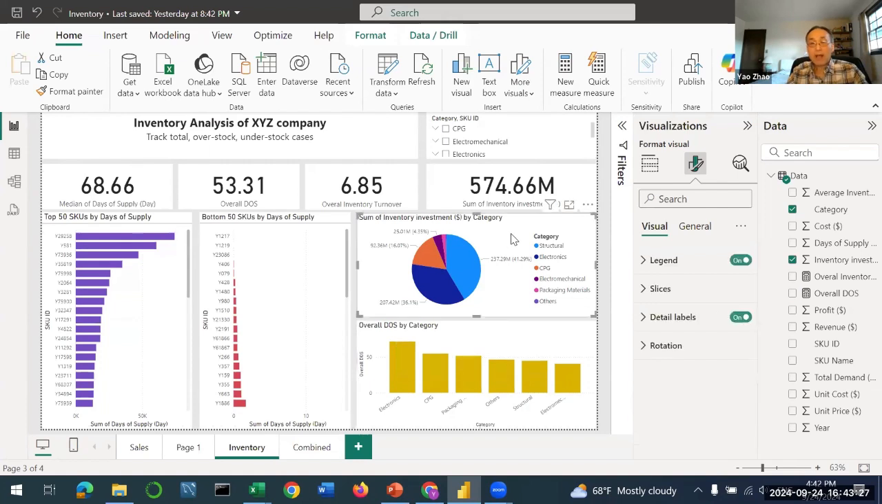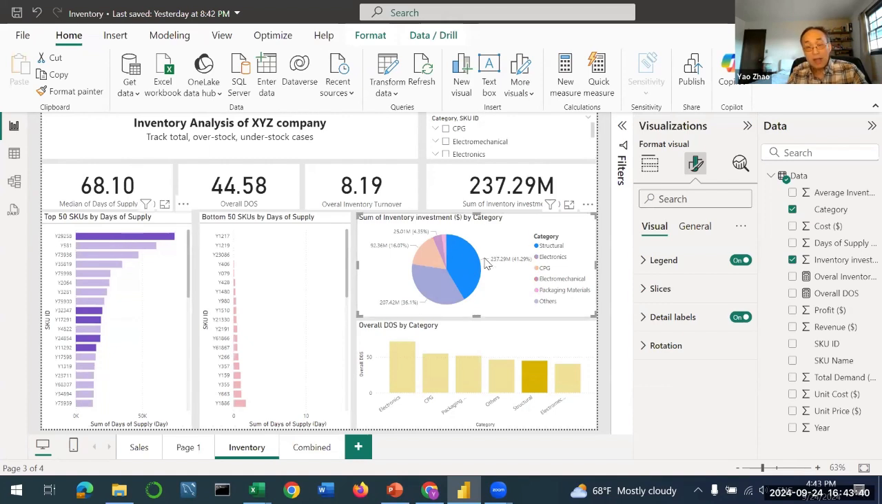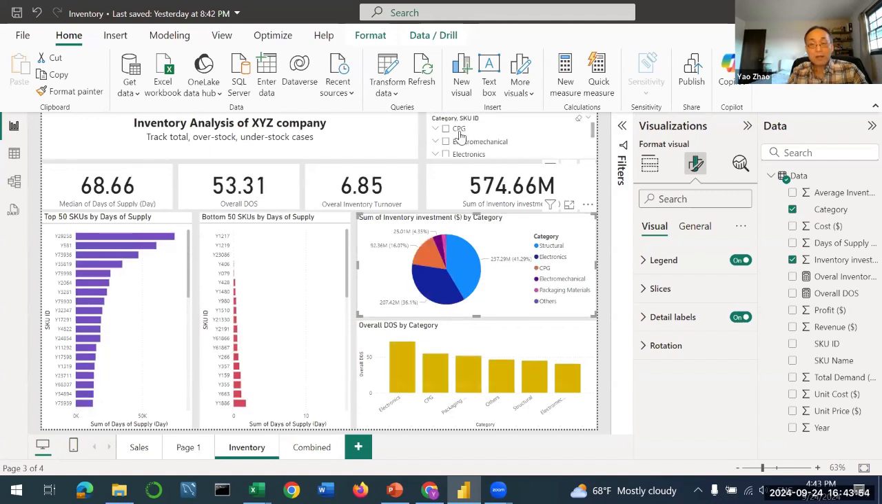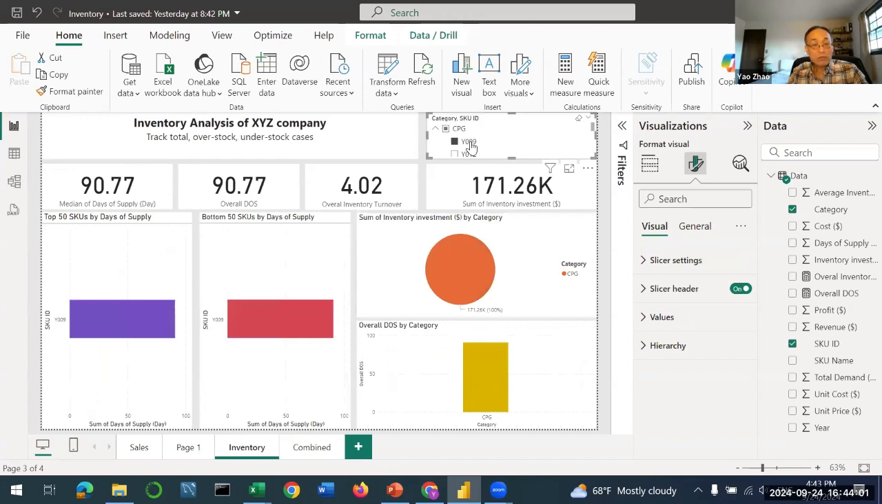And here is a breakdown of inventory investment by category. And here, of course, if I select one of them, I will be able to see how that category was performing in terms of overstock, understock, overall DOS. And of course, I can also change. Let's click it back. And I can also, let's say, drill into certain SKUs to see what's happening with that specific SKU.